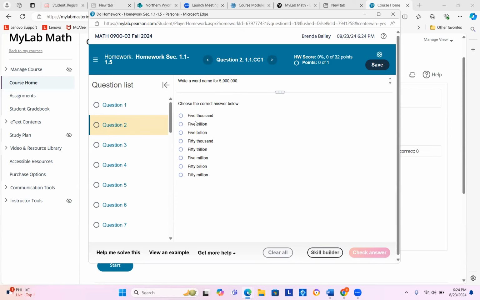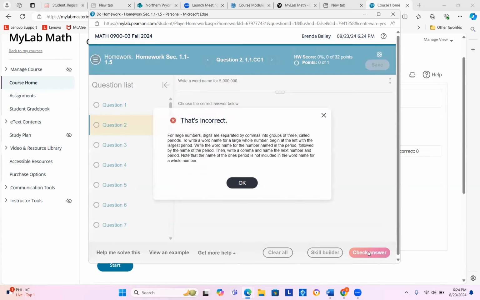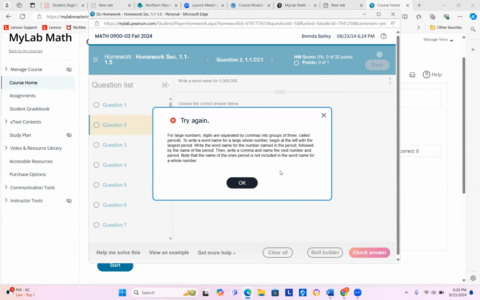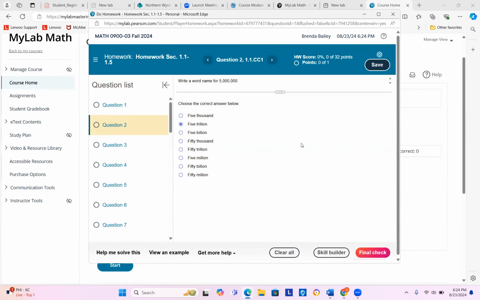So exactly what does this mean? Well, we're going to do 3 attempts where it's wrong. So I'm going to say 5,000, and you click check answer down here. That's incorrect. And sometimes it will give you some hints that you can read as to why. Okay. So let's do 5 trillion. Still wrong. But let's check it. See, it says try again. Okay. Let's do the 5 billion.